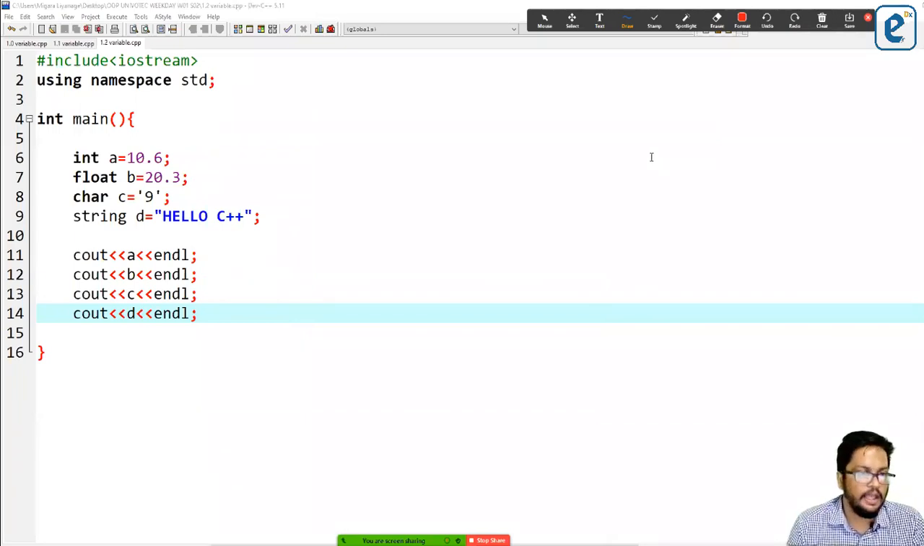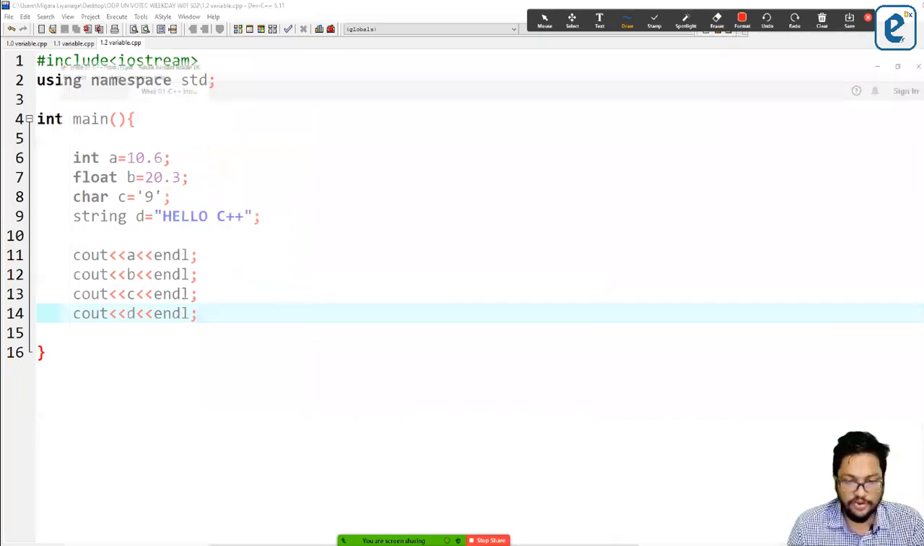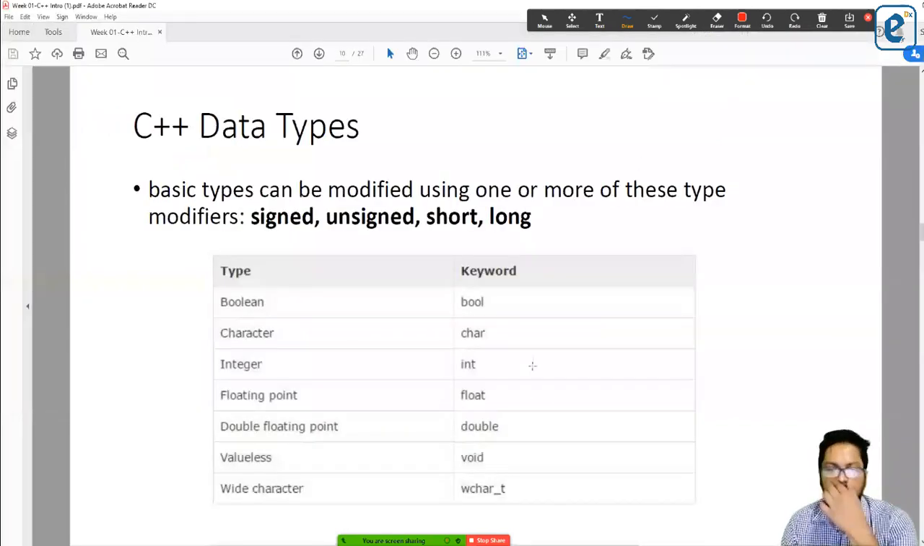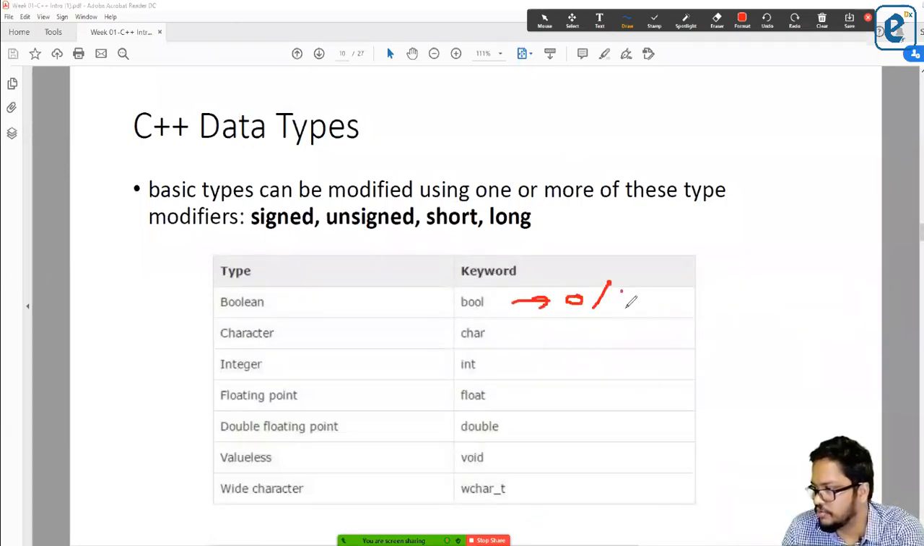Right? So those are the variables and a few important points to be highlighted here. We have another thing I forgot to discuss: Boolean. So there's a Boolean type as well, right? What do we mean by Boolean? It can only save 0 or 1.